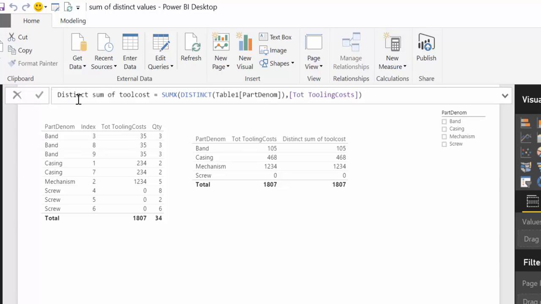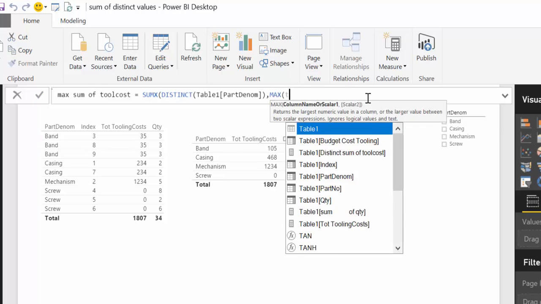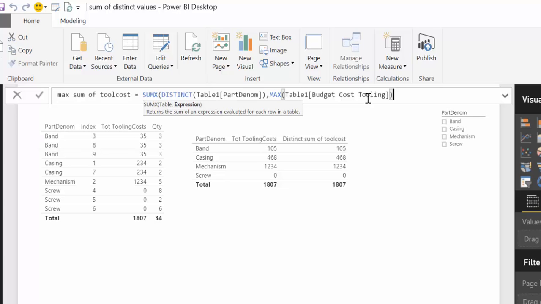create new measure. We're going to call it max sum of tool cost, and here we're going to add max table, and we want the max of the tooling budget costs, right? So let's see what happens. We put it in there. Do you think it will be correct? Pause and think. I'm dropping it.